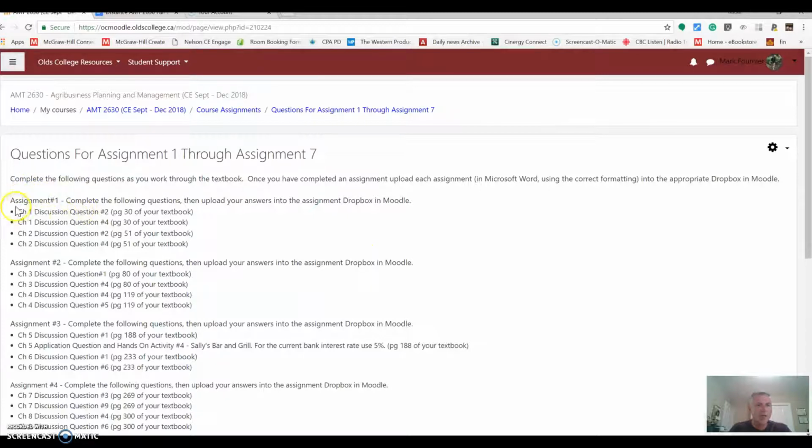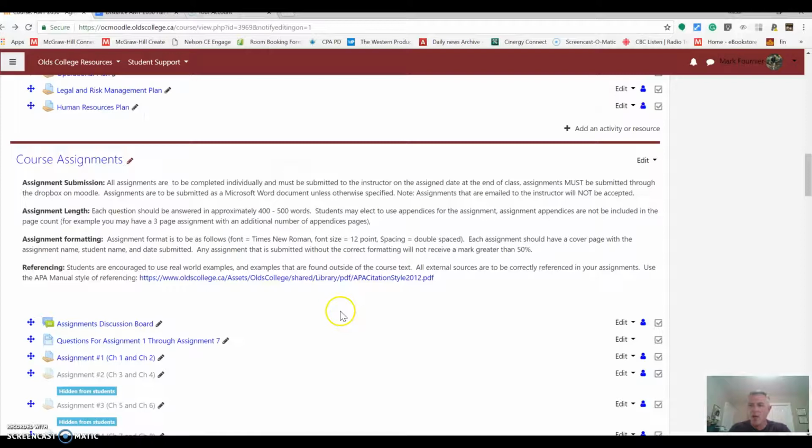For assignment 1, I would like you to work on Chapter 1 discussion question number 2 and Chapter 1 discussion question number 4. Those are both found on page 30 of your textbook. And then Chapter 2 discussion questions 2 and 4 as well, and of course, those are both on page 51. If you would like to start working on those, and then upload them into the Moodle box I just showed you when you are done, that will be great. That'll get you started on that.